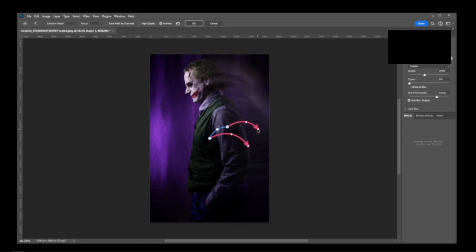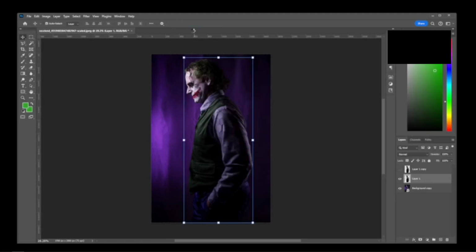Something very nice for you to work with. Then all we have to do is come up here and hit OK. Now you wait for it to load, and there you have it. You have your blur effect applied. It's taking time. Just give it some time to load.